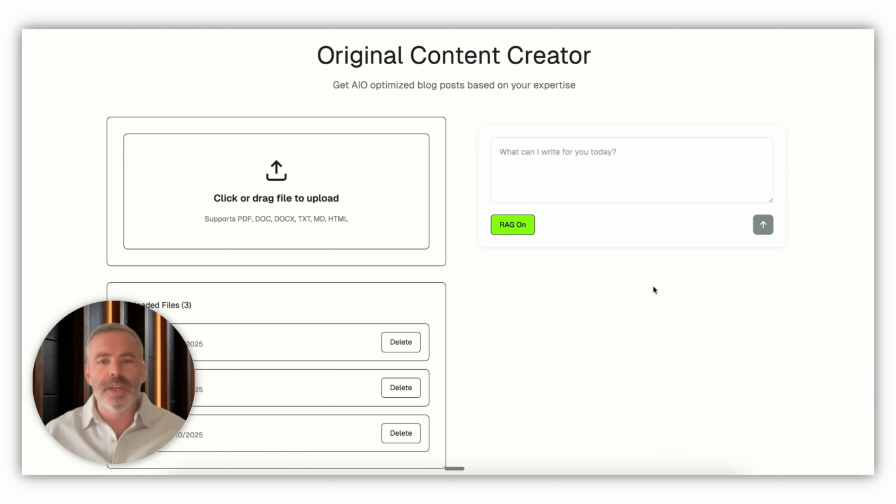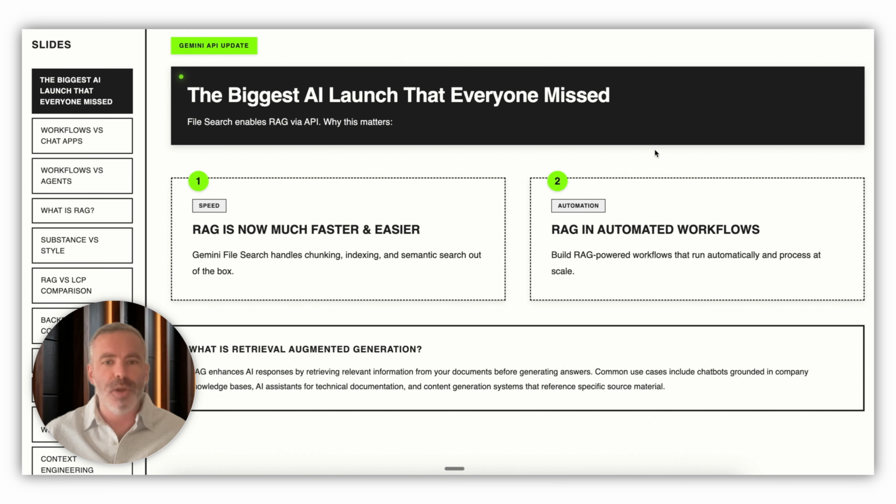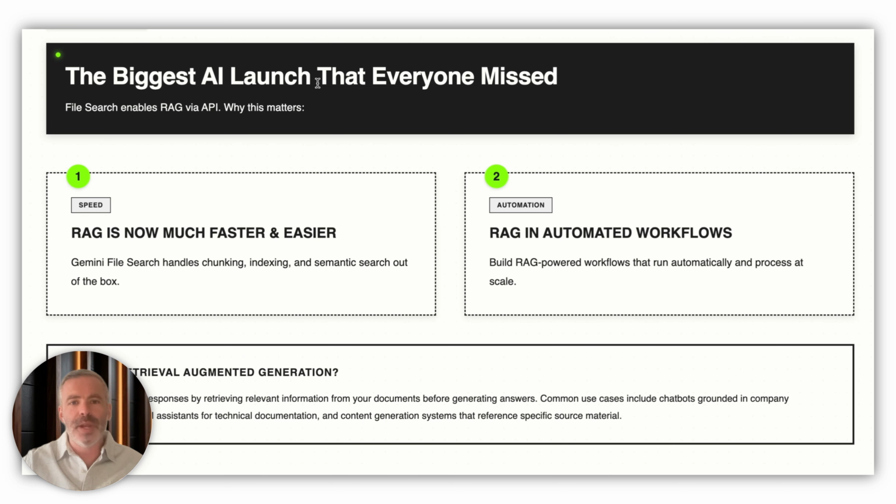In this video, I'm going to give you a demo of the RAG application I built with it, share more about what Retrieval Augmented Generation actually is, why it matters, what you can use it for, and how it's different from other techniques. And I'll show you why this file search launch is so valuable for marketing and sales use cases. So this update to the Gemini API is absolutely huge and hardly anyone is talking about it. It needs a lot more hype than it's getting.